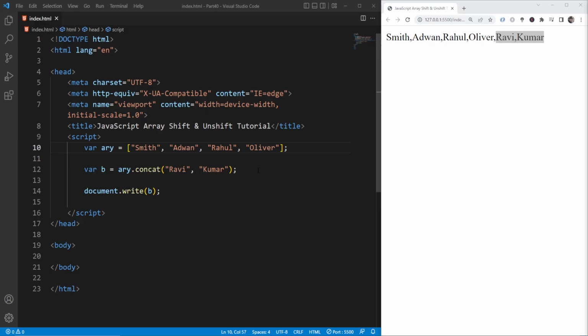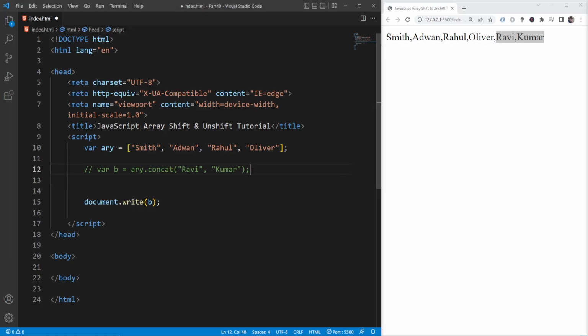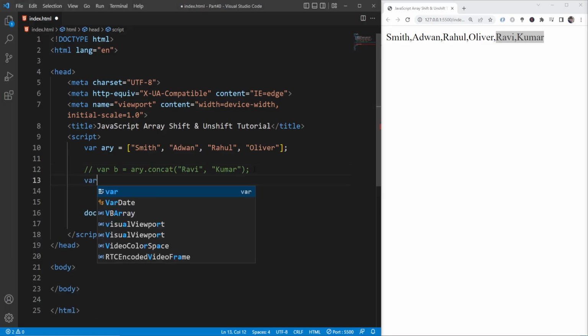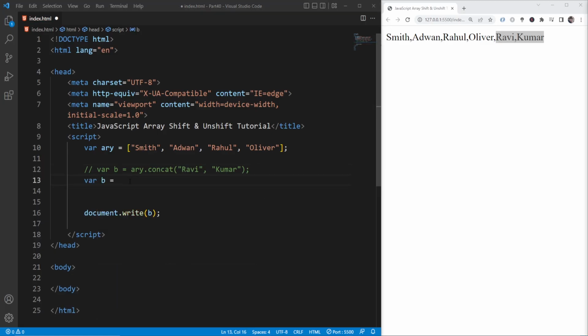Let me show you another way we can use the concat method. So I'm going to comment out this line. And again I'm going to use the same variable name, var b, and now I'm going to create an array. Inside the square braces, inside double quotes, I'm going to take the same name, Ravi, and our second name is Kumar. Then a semicolon to end this line.